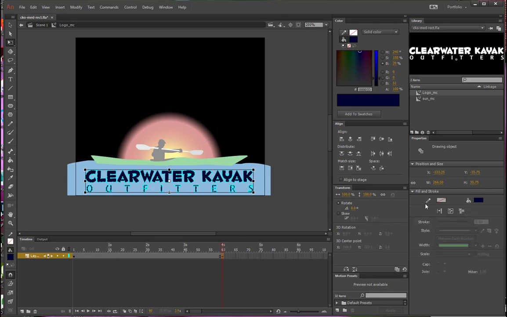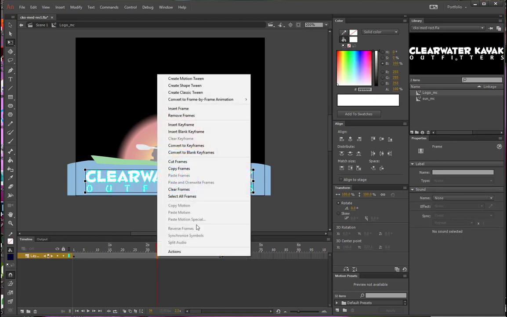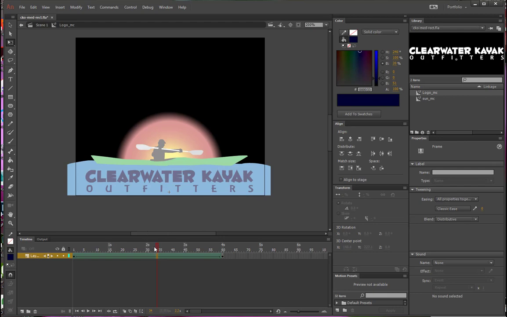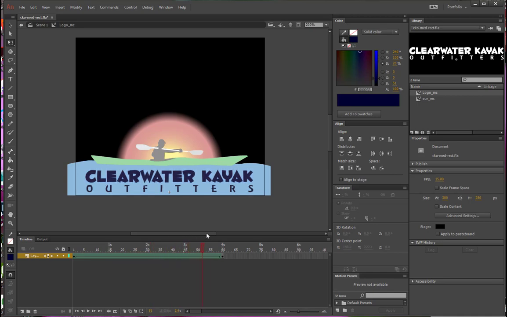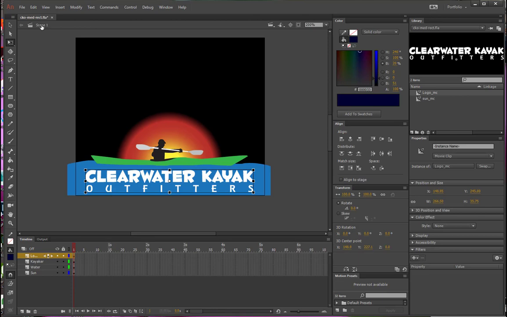So over time our logo is going to change from white to a dark blue. Right click and create a shape tween, and you will get a gradual change from white to gray to the deep blue. Go back to scene 1 and you can save your file again. We still can't play this because we don't have a keyframe set for the main stage. We want to animate the kayak and the guy who is rowing it next.